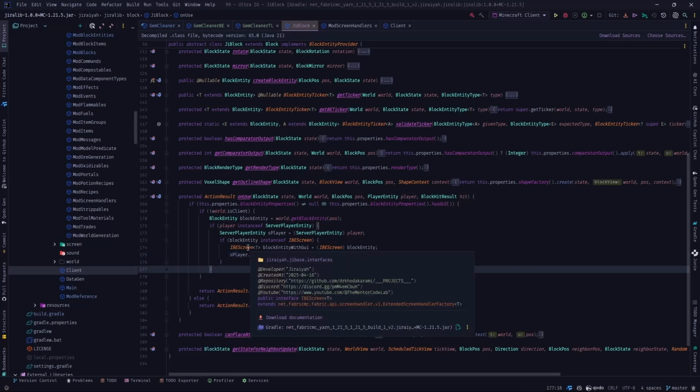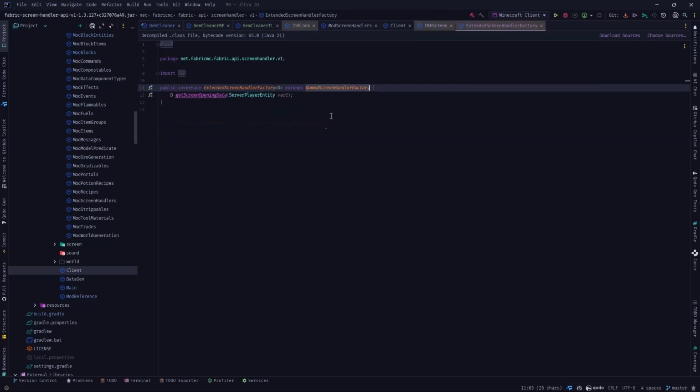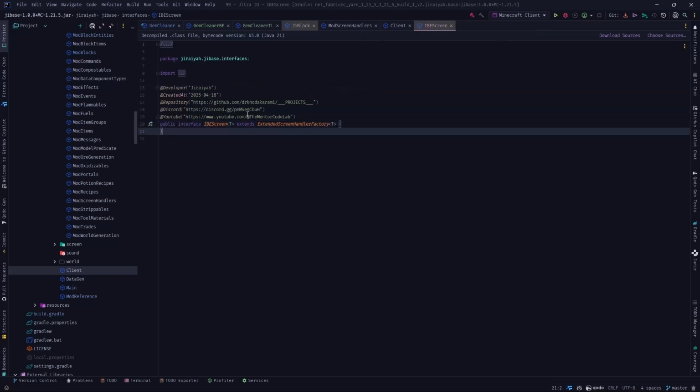Now, what is IBEScreen? It's just an extension of the extended screen handler factory. Now, you may say, hey, wait a minute, you were using named screen factory. Extended is the child of named screen, so I'm actually adding one more layer, and that is get screen opening data. This means that not only do I name this GUI, but I'm also sending some payload from server to the client. Okay, and that's it basically.